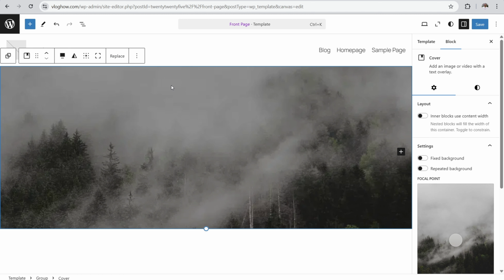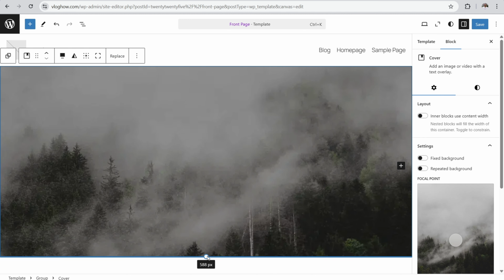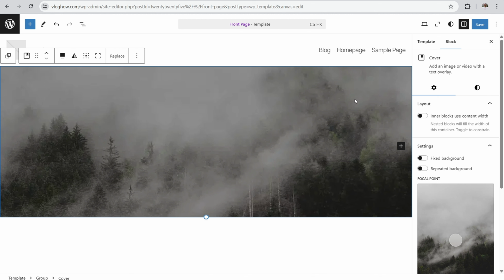And then you can also click over here to replace the background image. So if you want to upload your own custom image, you can click right here to just adjust the size of this if you don't like the way this is looking. So that's how you can kind of adjust the image over here.